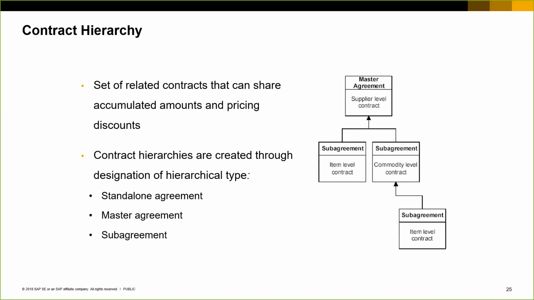This is something that once we elect and publish the contract, we cannot change. So once you establish that it is a standalone agreement, it is forever a standalone agreement. There is no amendment process that is going to allow you to change that. Okay. But the other thing is that within this hierarchy, there are types of contracts.